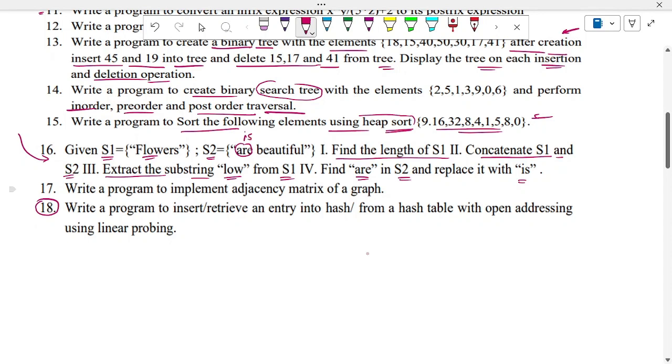All these things should be done programmatically. These are just string operations, we'll be learning that also. Write a program to implement adjacency matrix of a graph. You should know what graphs are. Already you have studied in discrete structures, and this time you are going to implement it in programming.